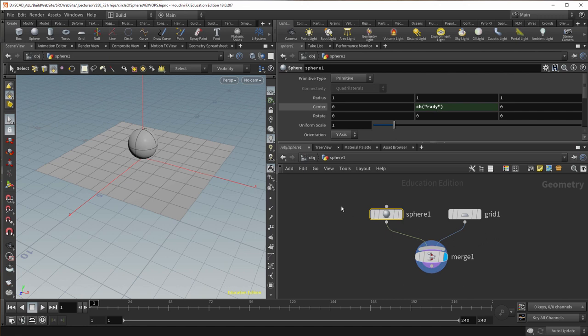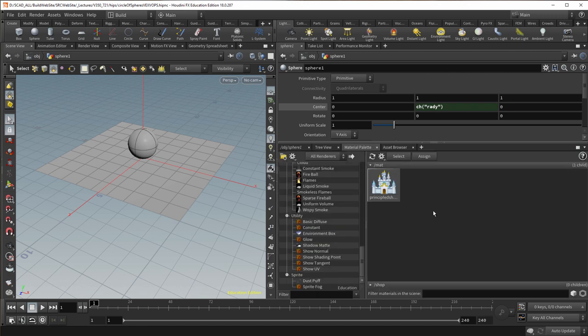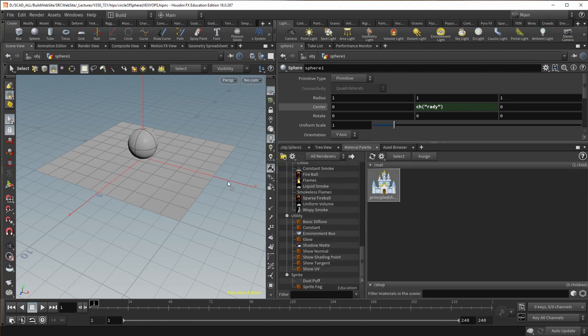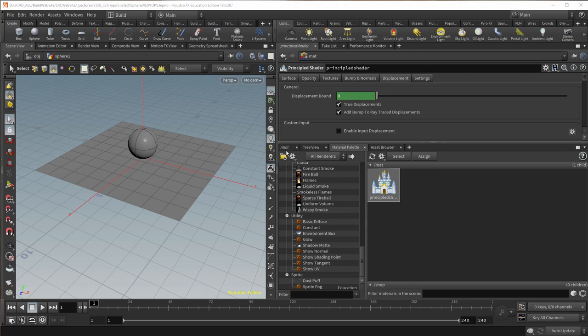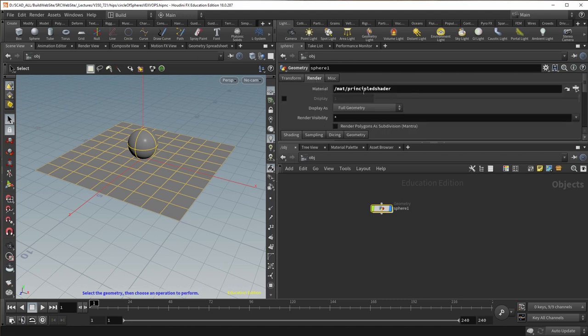Okay, so to start, what I want to do is create a material for these. Now, there's lots of different ways I could assign it. I go into my material palette, and I'm just going to drag over a principled shader, which is a shader that can do pretty much anything, very generalized, and I'm going to apply that. There's a couple ways I could apply it. Now, I could actually drag and drop. What that will do is apply it to the container node, which in here is right at the top. That's usually not what I want to do, because this shader is going to affect everything in that container, and I want a specific shader for my sphere or my grid.